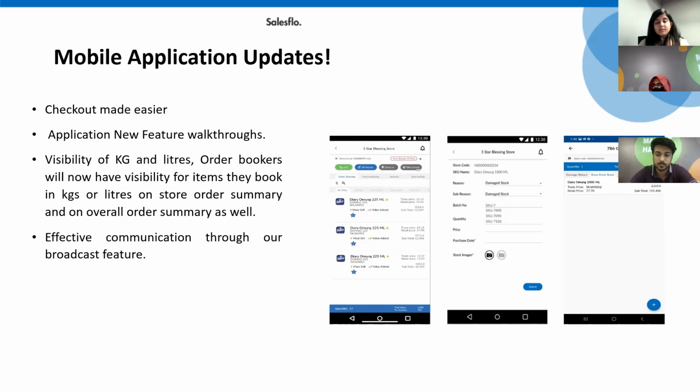And then lastly, what we'll be talking about is effective communications through the broadcast feature. So people who have been using our communication module know that the system has the capability to upload video messages to an order booker. So आप वेब पे जाते हो, आप वीडियो अपलोड करते हो, आप उसको मार्क करते हो कि ये मैंडेटरी है या नहीं है ऑर्डर बुकर के लिए. And then the order booker gets a prompt in the mobile application that this is a new broadcast that has been uploaded, and वो जाके उसको देख लेता था.